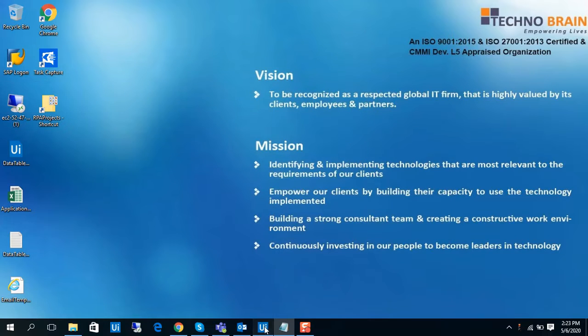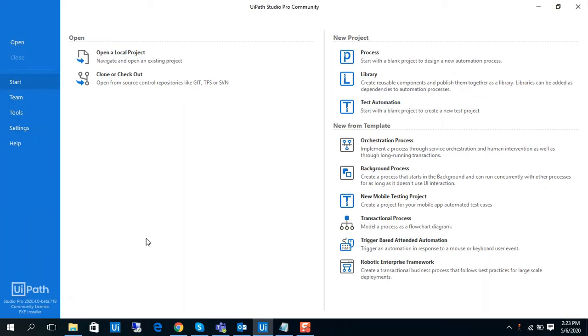Now my UiPath Studio is already open, which is empty. This is how it will look once you download UiPath Community Edition. It's fresh, and you can see in the left hand corner your version, meaning the Studio version. Now let's create a project. To create a project, you need to click on process.